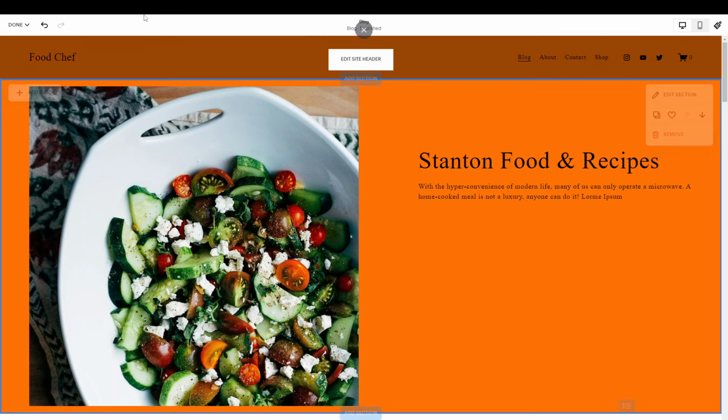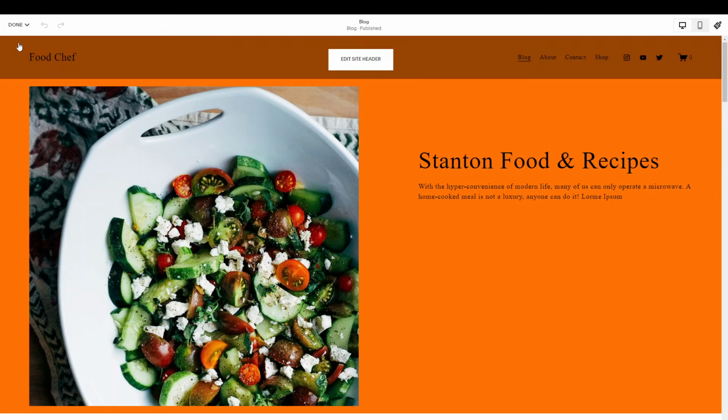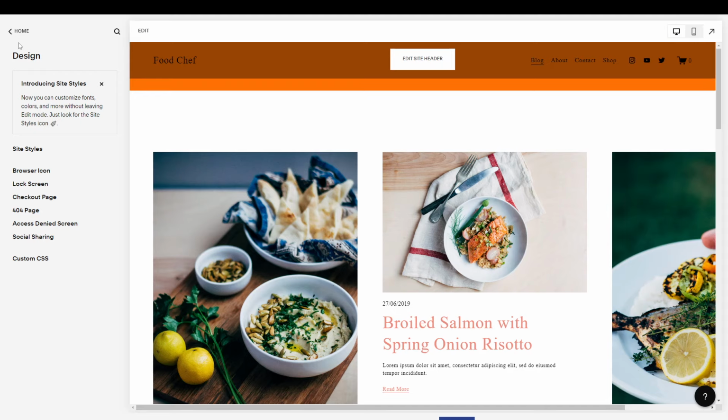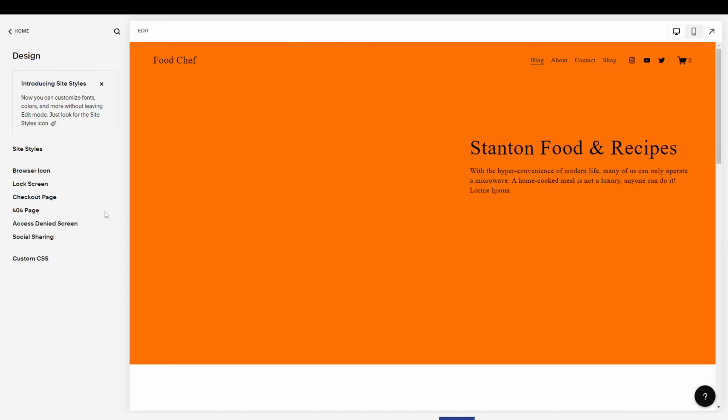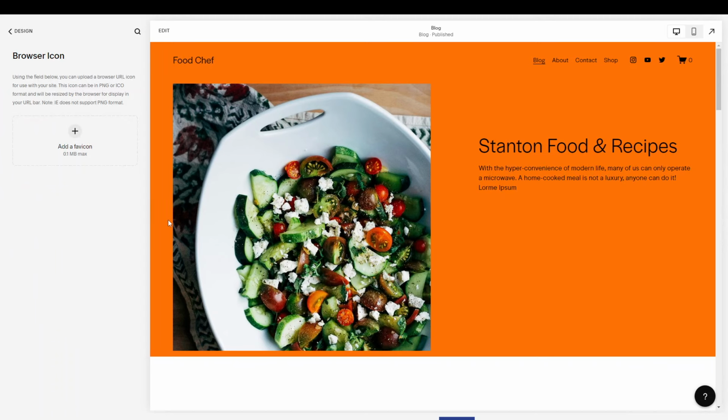Once you're done with everything, you just want to click done and then click save to save all of your changes, or you can discard your changes if you need to. So you can see all of my changes I've saved, and now I can do other things with the design page, things like browser icon, and this is just the little favicon that is used for websites. So you just upload an image by clicking on the little plus and upload a file.